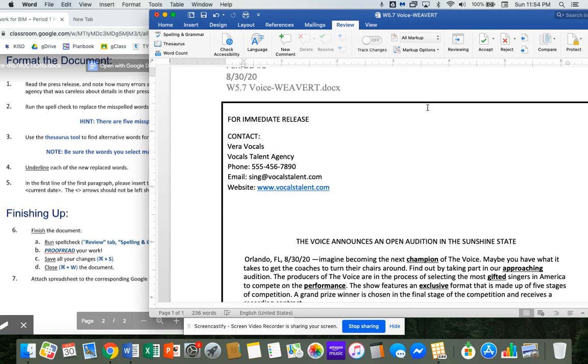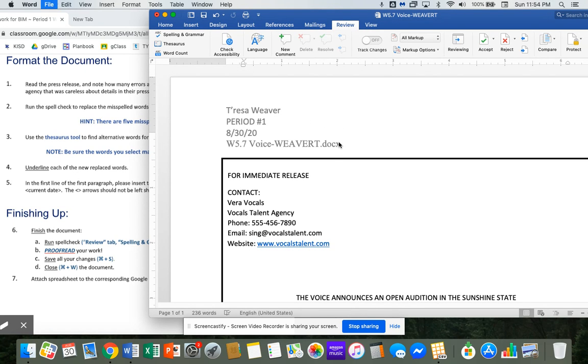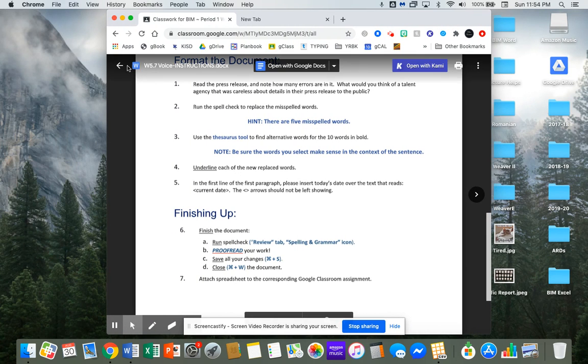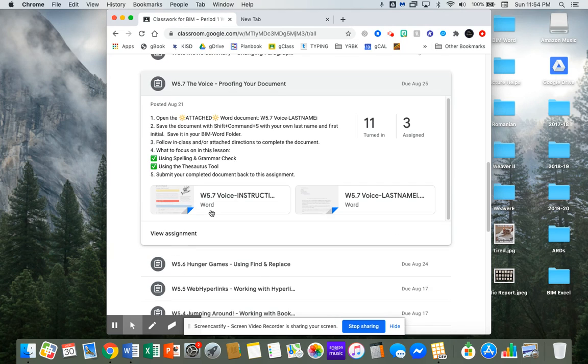Once you have gone through that, of course, you would hit Command S to save, Command W to close the document, and then you would come back to Google Classroom and upload it to this assignment.